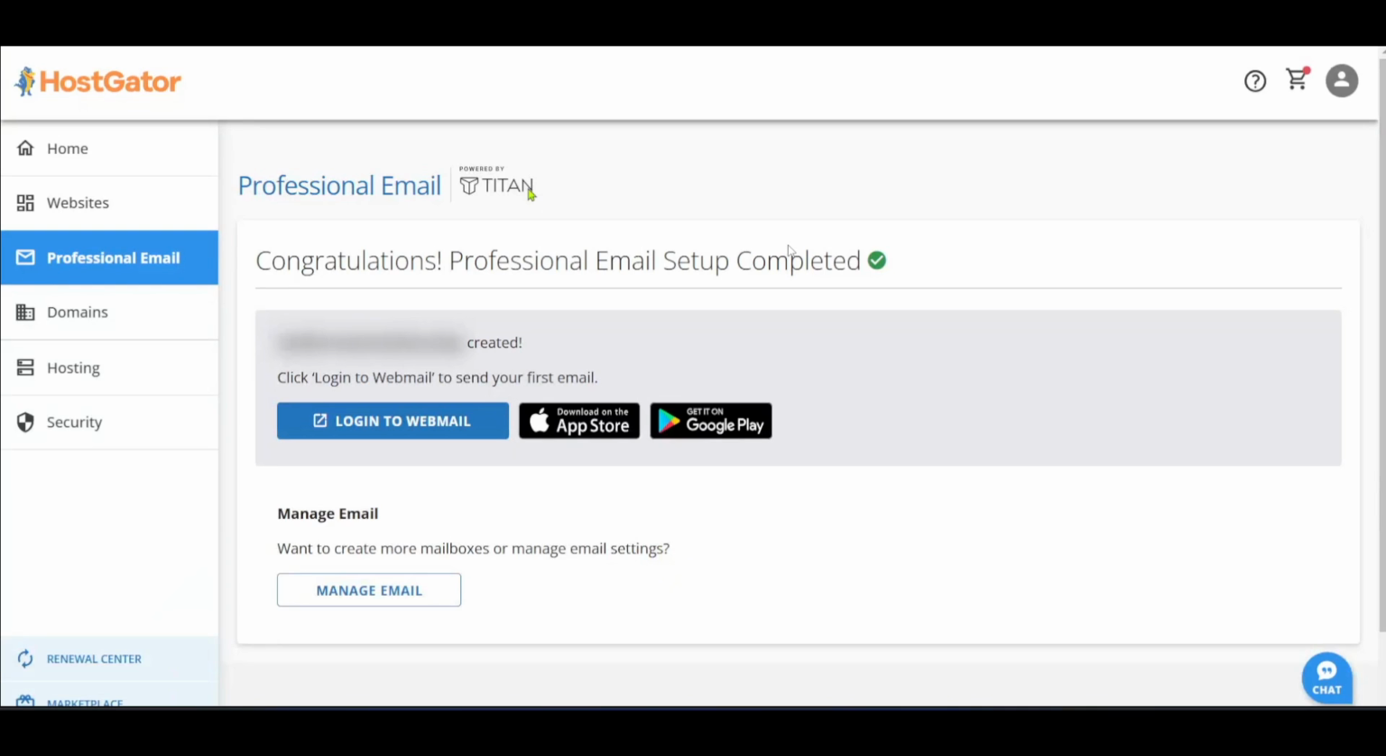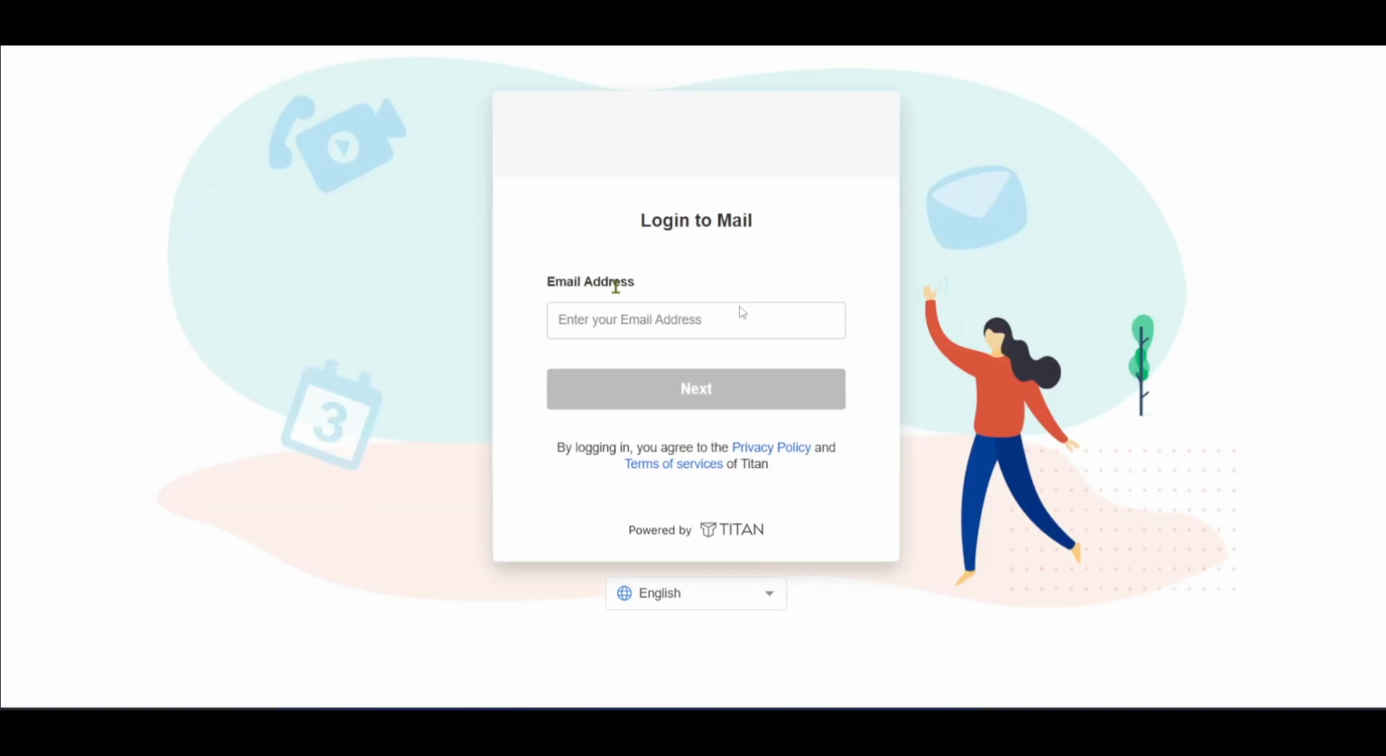To keep your email running smoothly, check your dashboard regularly. Keep an eye on storage limits, archive important messages, and always make sure your login details stay secure. And that's it. You're now ready to access your HostGator email and stay connected without any hassle.